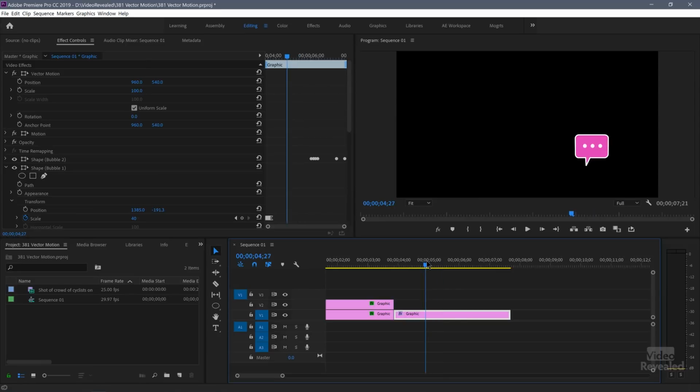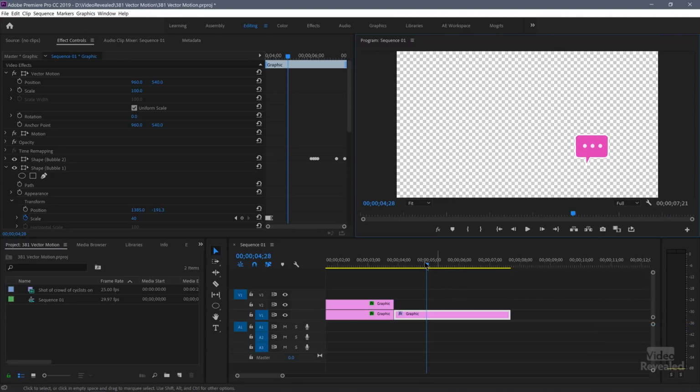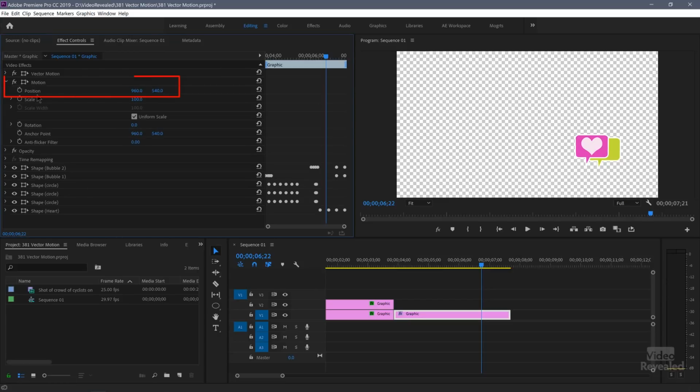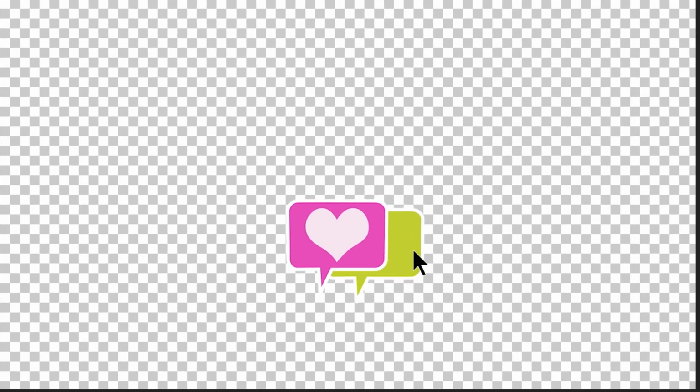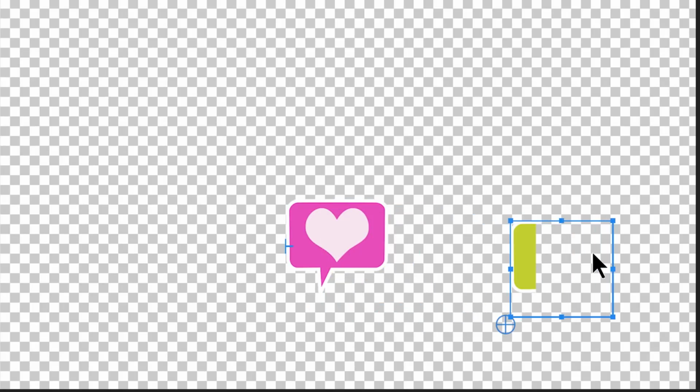So let me just go back over to my editing screen, a little bit easier to see. And I'm also going to turn on the transparency grid just so we can see the background. So here's another one of the titles that I created, and it's made of two of these shapes. And if I move the position information left and then grab one of these and move it, you'll see it eventually cuts off.